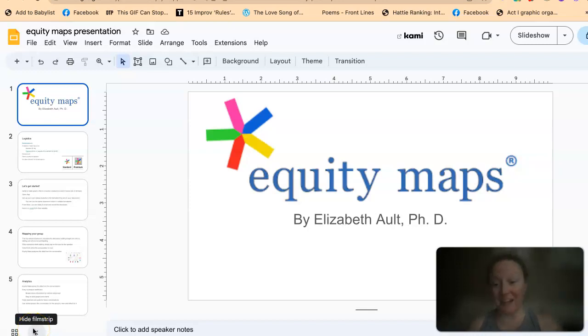I'm Elizabeth Ault, and I was searching for a tool that I thought both administrators could use with teachers and teachers could use with students. So a tool that kind of hits both those levels within a school. And I discovered Equity Maps.